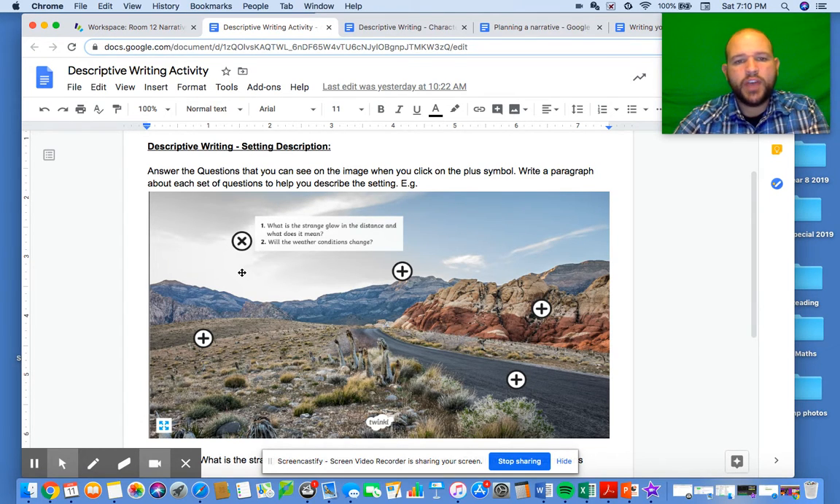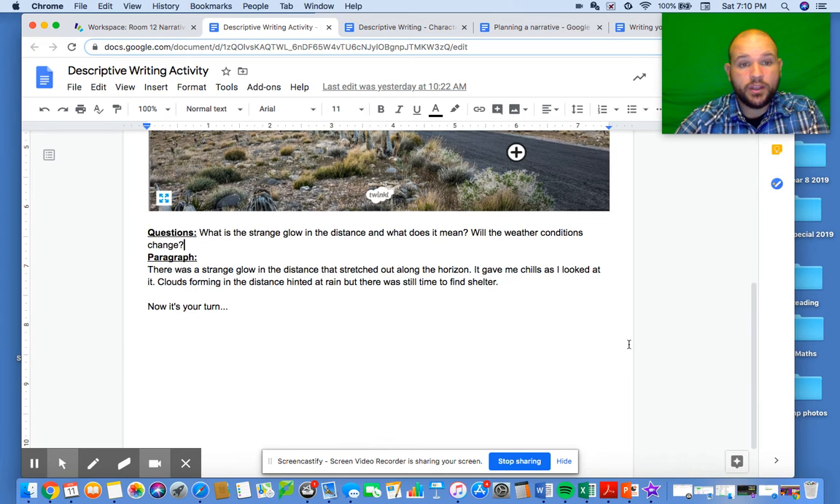As you can see, I've taken a little screenshot of the actual picture and a couple of the questions that come up when you click on the plus symbol. The two questions there are: what is the strange glow in the distance and what does it mean? Will the weather conditions change? And I've decided I'm going to start writing, so that you can see exactly what I'm talking about.